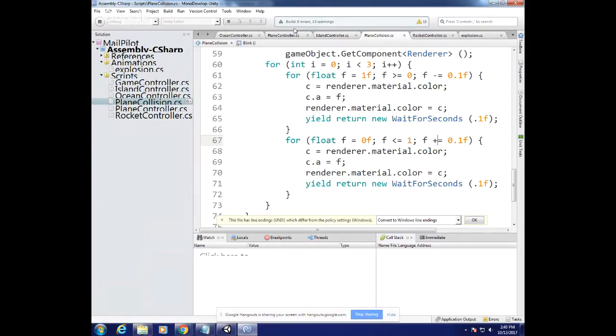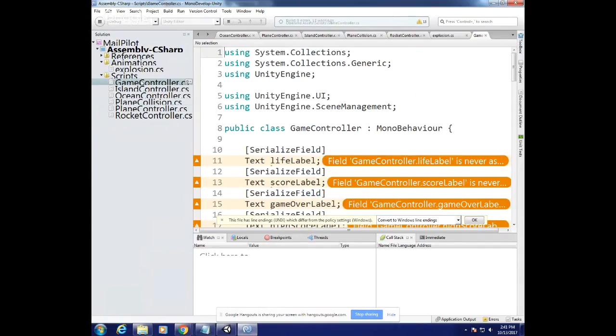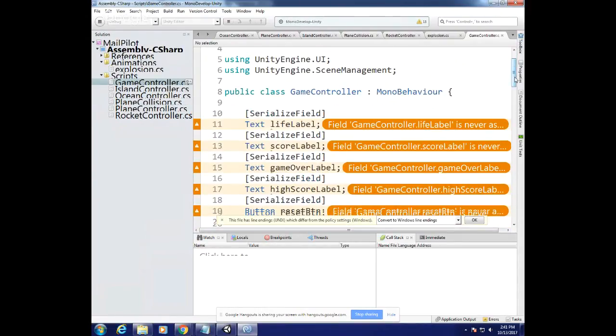Another thing that you can do with coroutines is spawning objects on, let's say, a time interval, right? So if I want to add a rocket every number of seconds, I can do it with the coroutine. And a coroutine can start itself or can start another coroutine if you want, right? So this way you can just keep adding. Let's do it. Let's go into our game controller. That's a good place to do it.